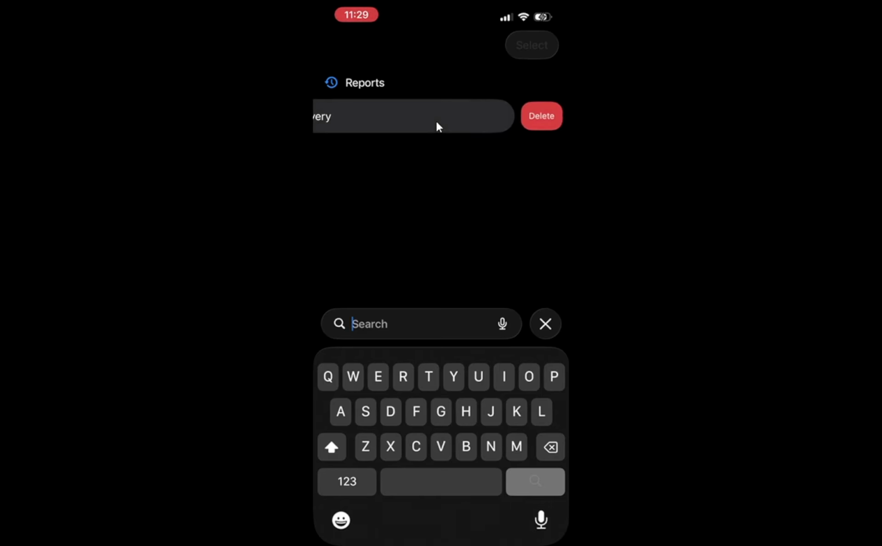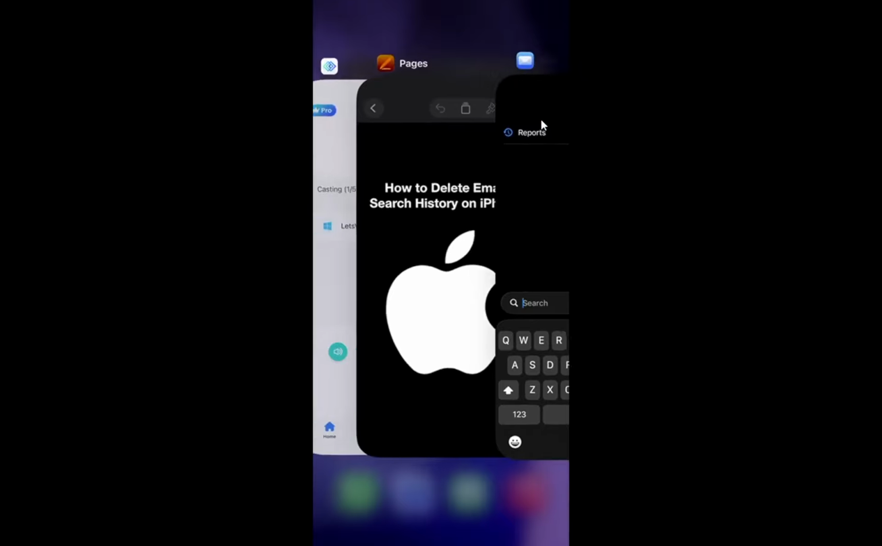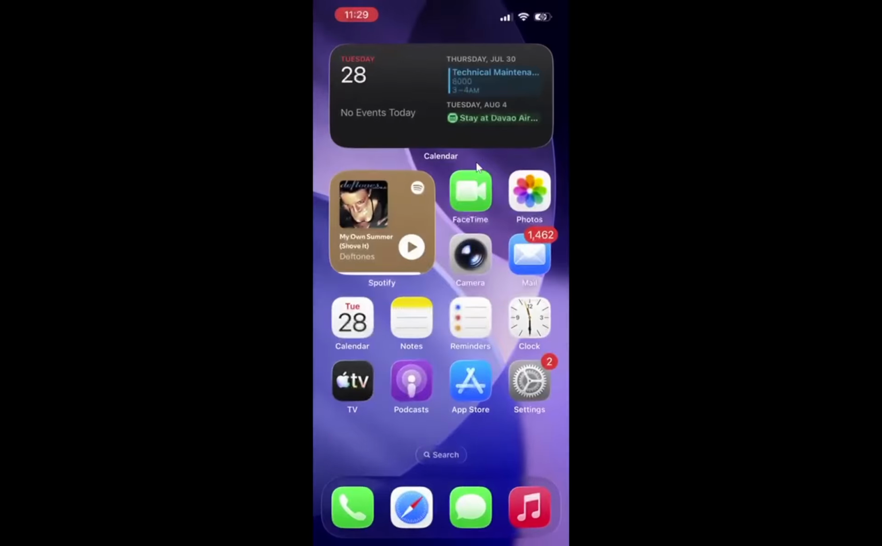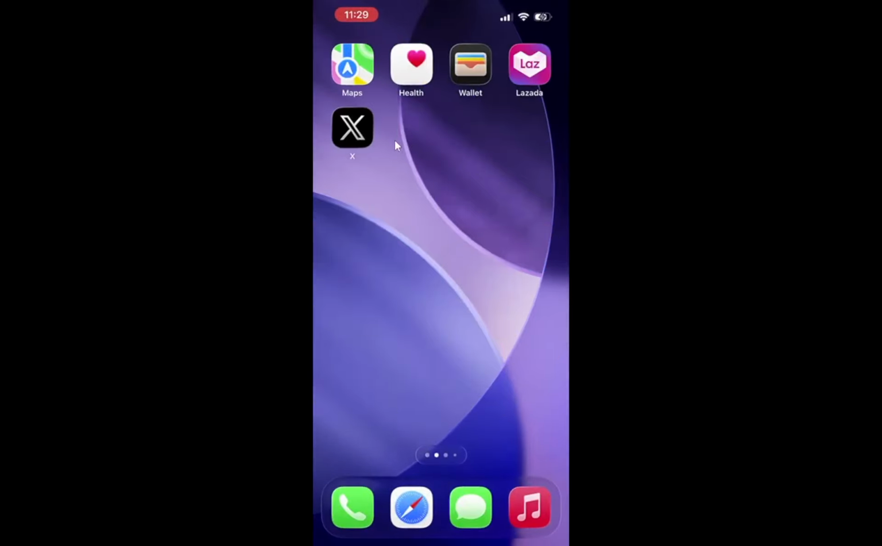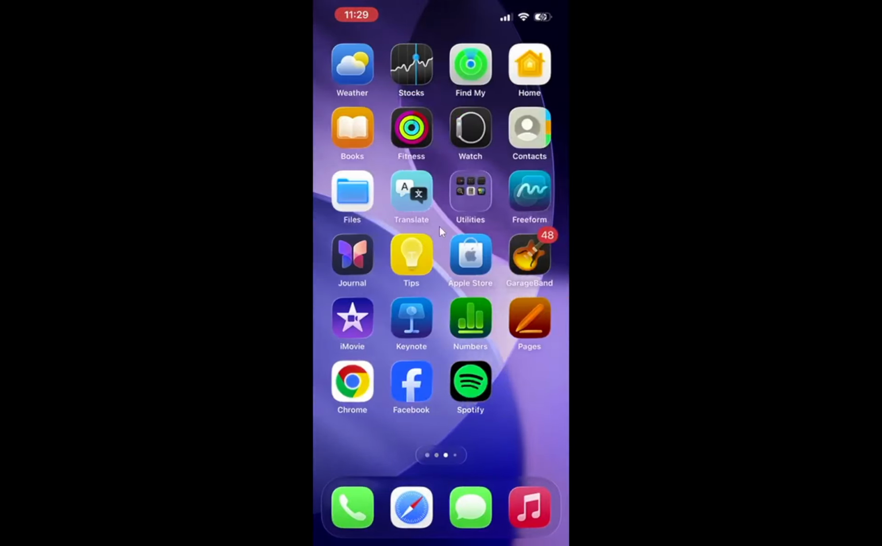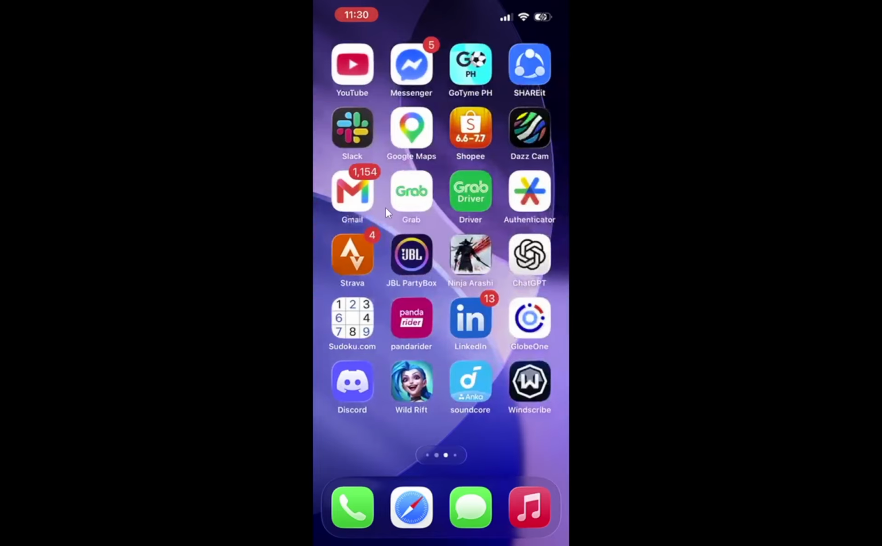Note that the Apple Mail app does not provide a single button to clear all email search history at once. Recent searches must be removed one by one using that swipe and delete action. This can feel slow if your list is long, so many people clear only the most revealing or sensitive search terms instead of every single one.